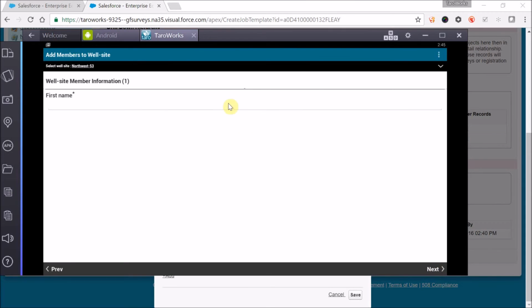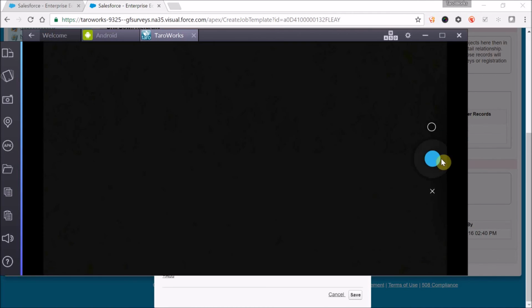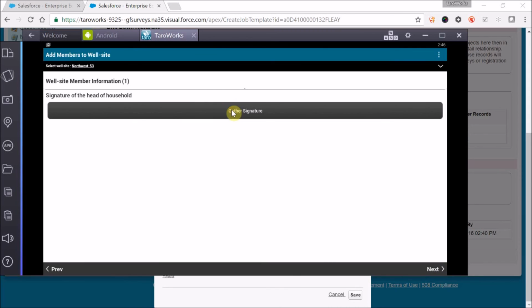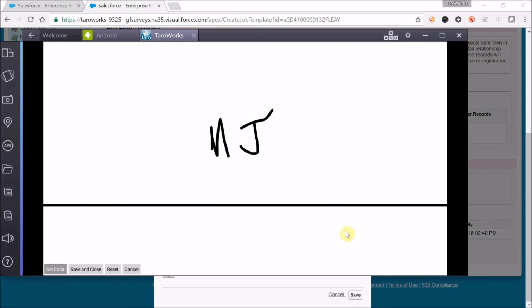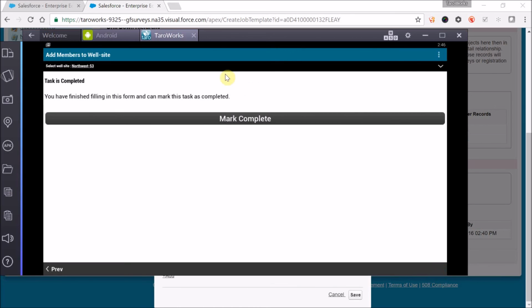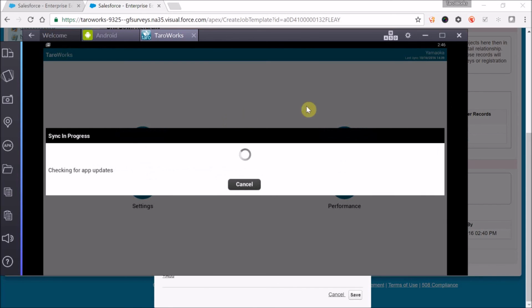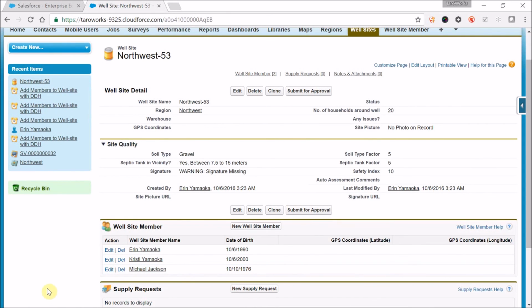So now if I go ahead and add another member, let's say I'm just adding one member today. Mark that job complete. Sync it into the system. And then I can go to my well site in Salesforce and see my newest well site member added to Northwest 53. And that's it.